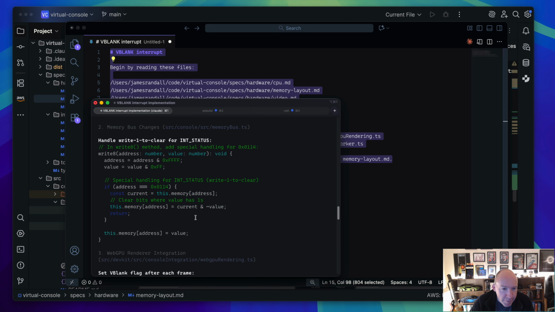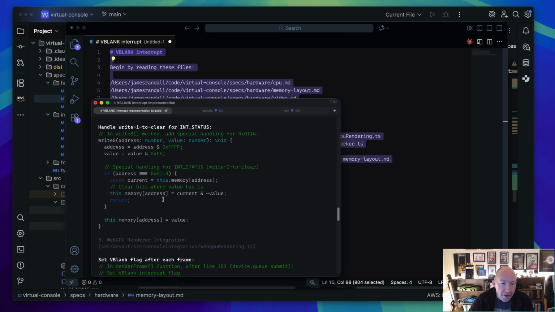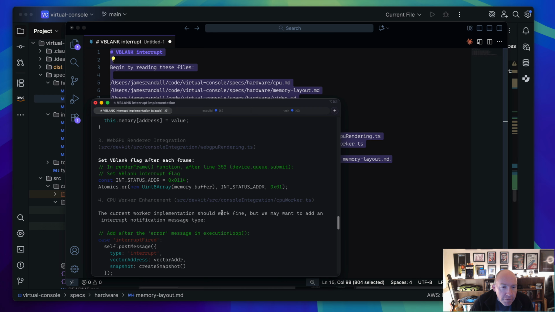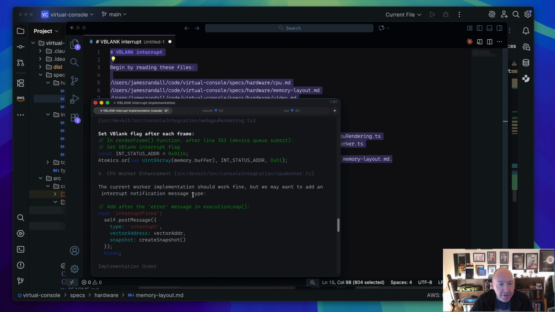Okay, so pretty basic stuff. If we update that place in memory, then we need to do the right stuff. WebGPU render integration, set VBLANK. Okay, it's setting the VBLANK ready essentially in the renderer using our shared array buffer, which is what we want.